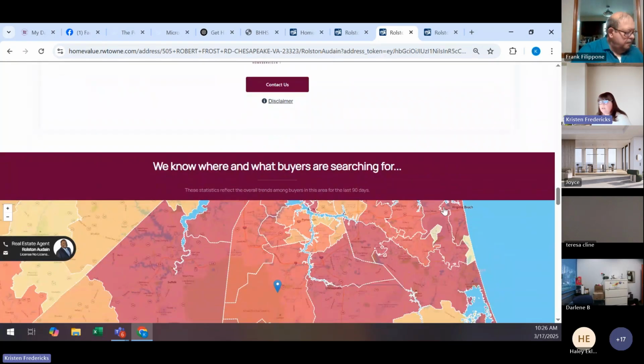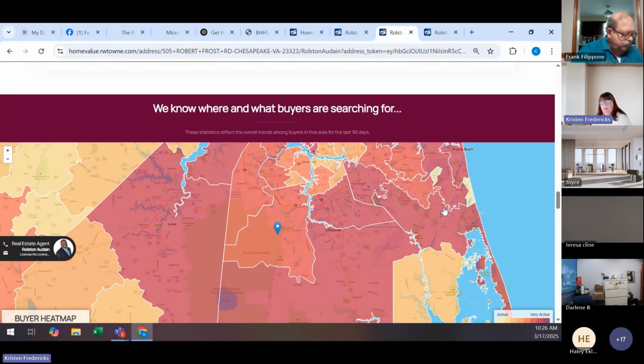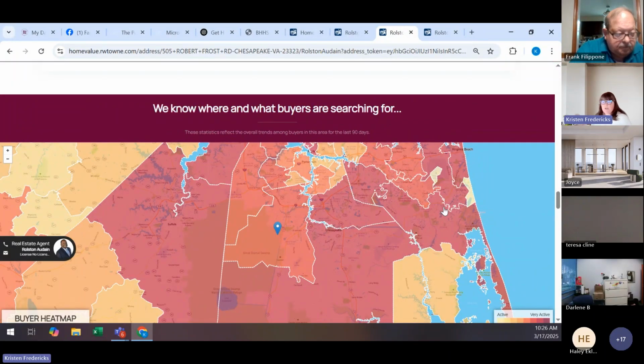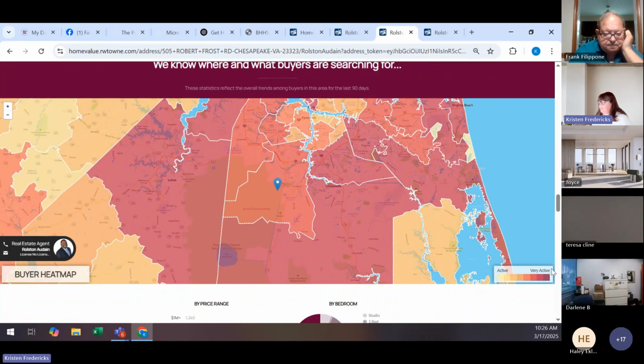We come down here to some really great information about what's going on in the market. This is what we call the buyer heat map. This is what buyers are searching for and where they're buying. Remember, the darker the color on this map, and I've got this blown up just for this class, but here we go, we're going to scroll up and down just a second here. Remember, the darker the color, the more activity is happening. This is real-time buyer activity in the market.